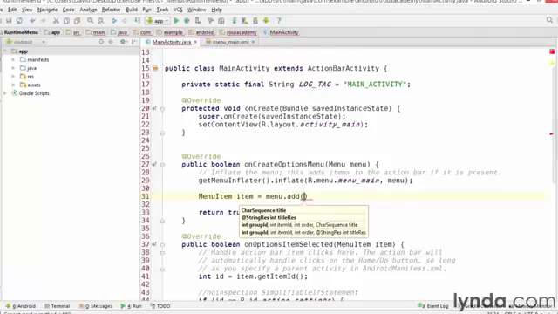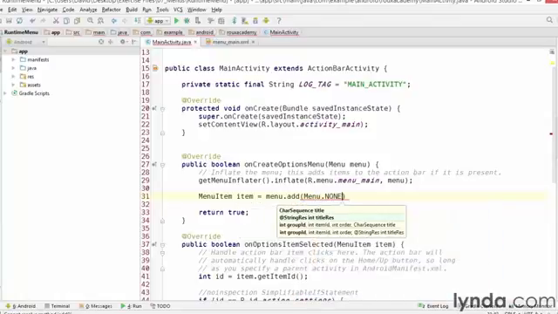The first argument is an integer. It's called the group ID, and it determines a grouping in a menu. Now, I'm just doing a simple flat menu, so I'm not concerned with the group ID. So I'll pass in a value of Menu.NONE. That's a constant that only is used for menu objects.